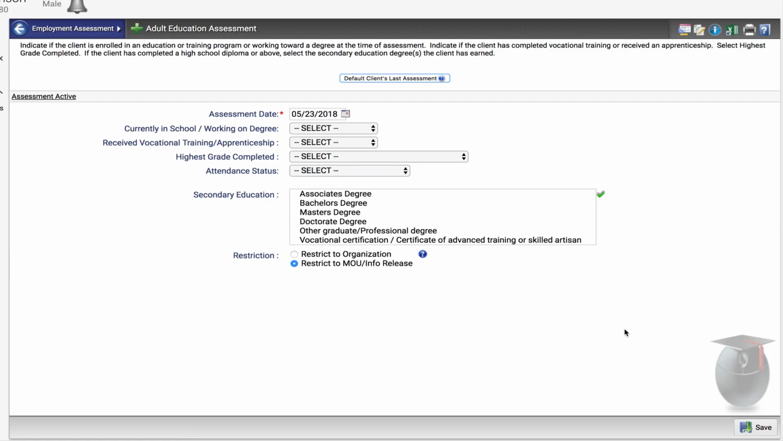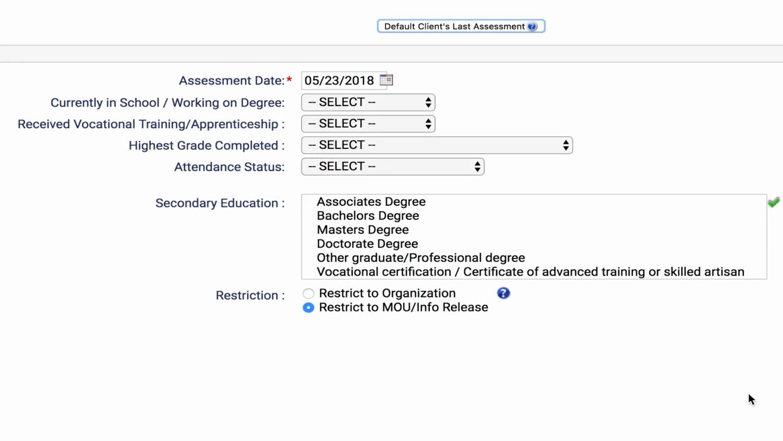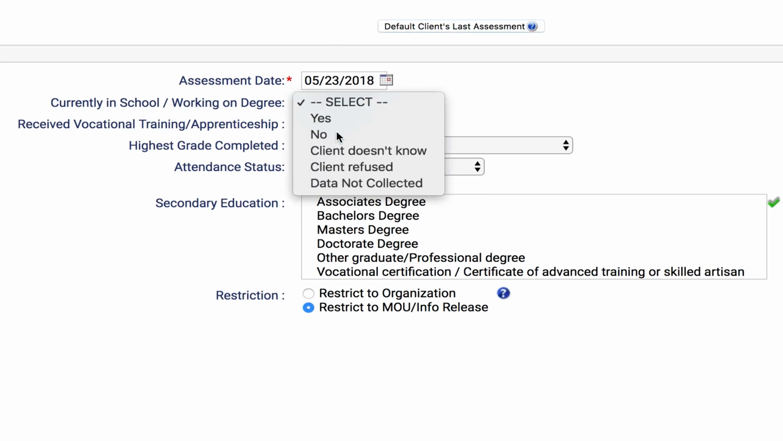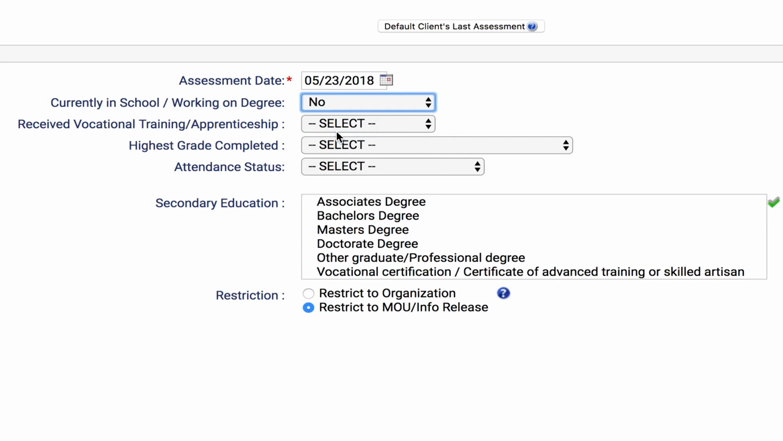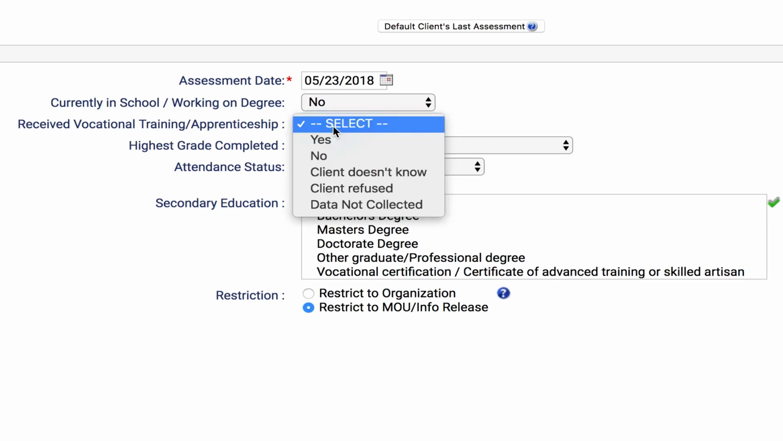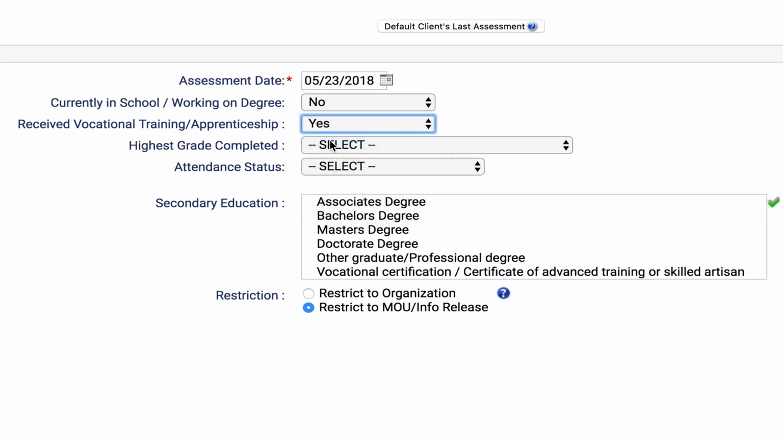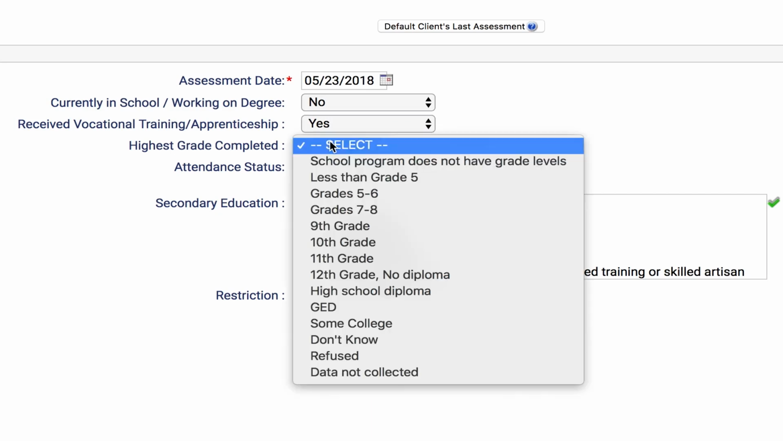The next screen is the Education Assessment screen for adults. This asks if they are currently in school and working on a degree. We will indicate No. It also asks have they received some type of vocational training or apprenticeship in the past. We will say Yes. It then asks what is their highest grade completed.